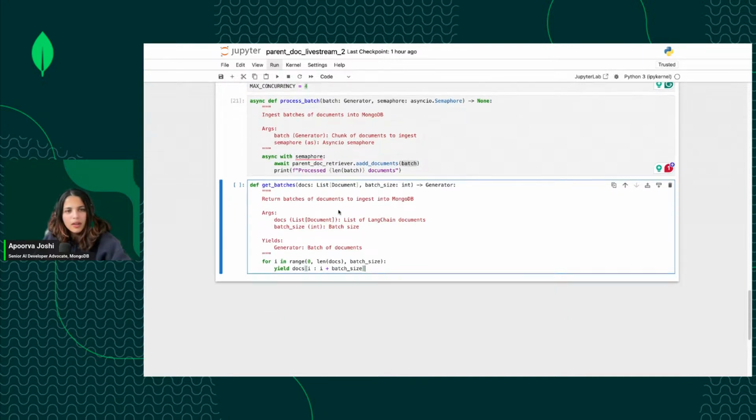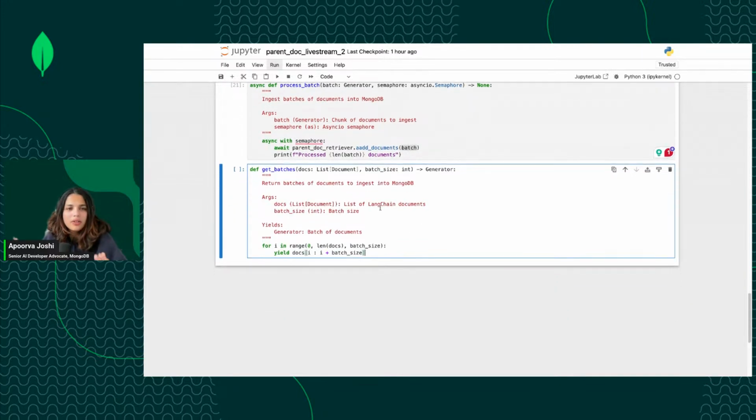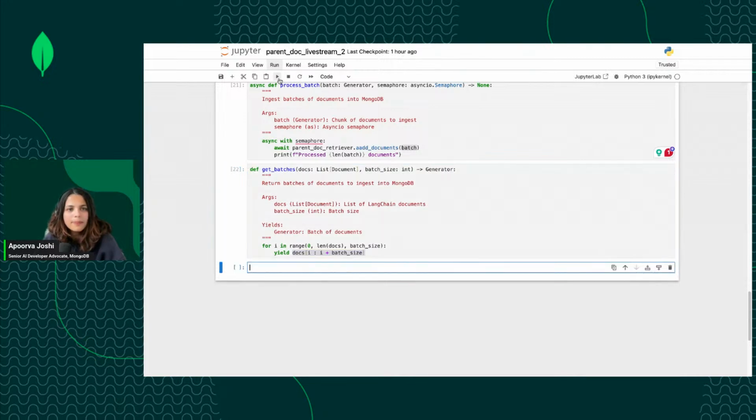Okay. Then this is the function that actually creates the batches. So it's going to take the full list of documents and iterate through them and yield a subset of documents based on that specified batch size. So it's going to yield 256 documents at a time.